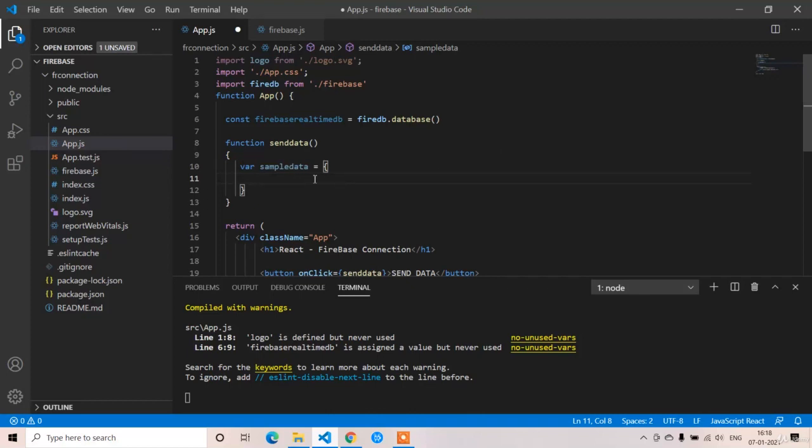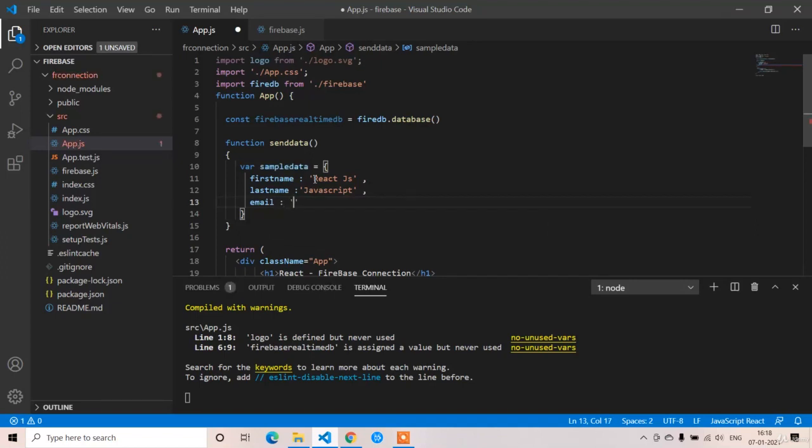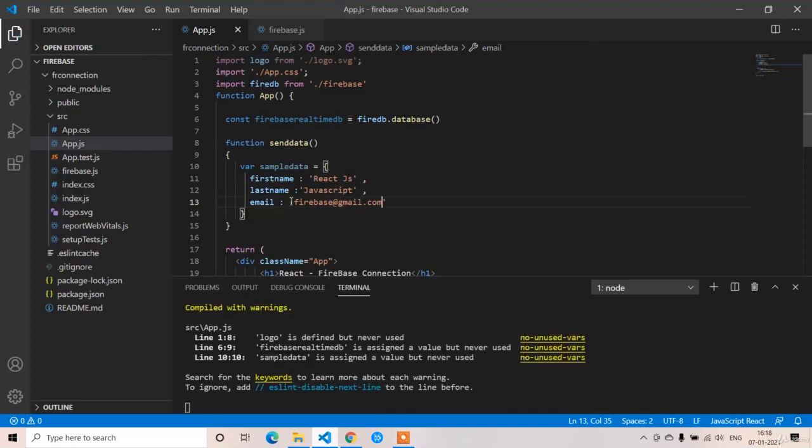So I will write first name, and I will write the value as React.js, and I will write last name as the second property, last name as JavaScript, and I will write email as firebase@gmail.com. So this is one sample object.